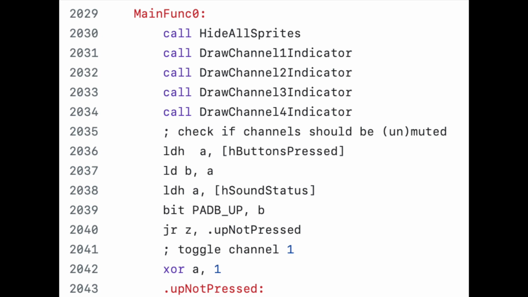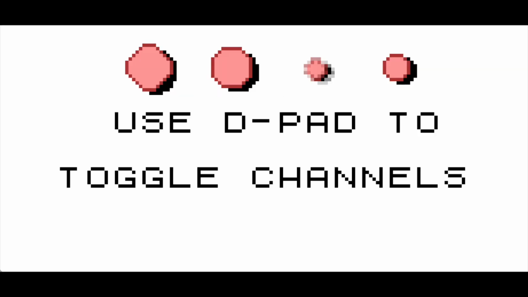Step 6. Add simple visualization. Next, I implemented the visualization of the track's volume level, and the ability to turn each channel off and on with the D-pad, just to get some familiarity with processing input too.